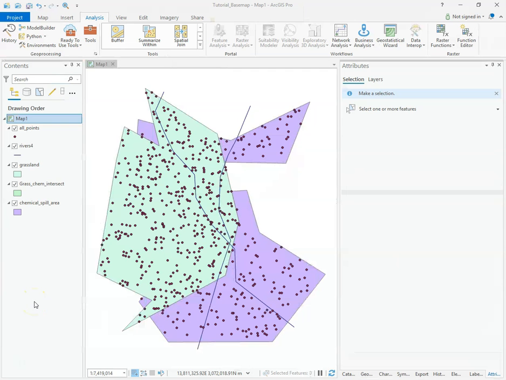So in this video, we're going to take a look at the geoprocessing tool Buffer. What Buffer essentially does is add an inflated shape that mimics the shape of the object that you're analyzing, increasing the area around it.